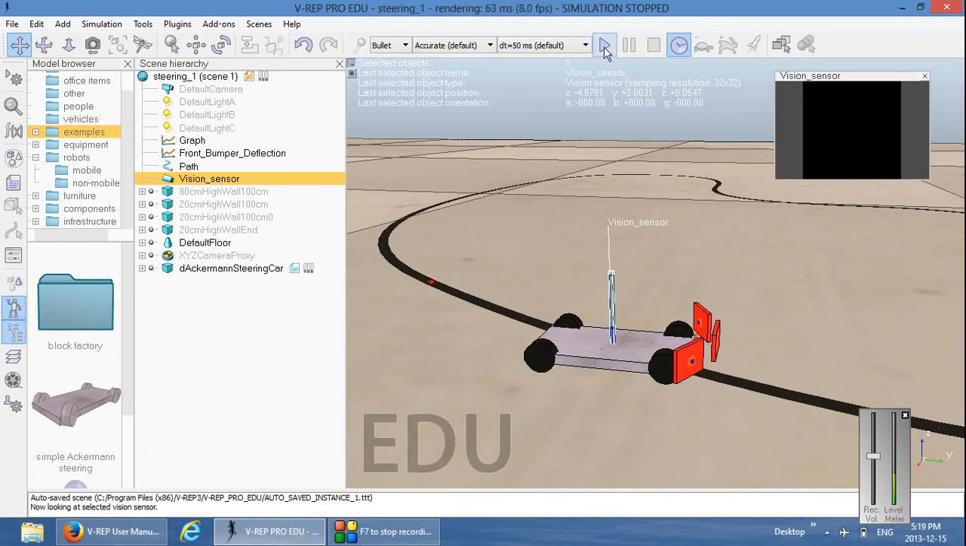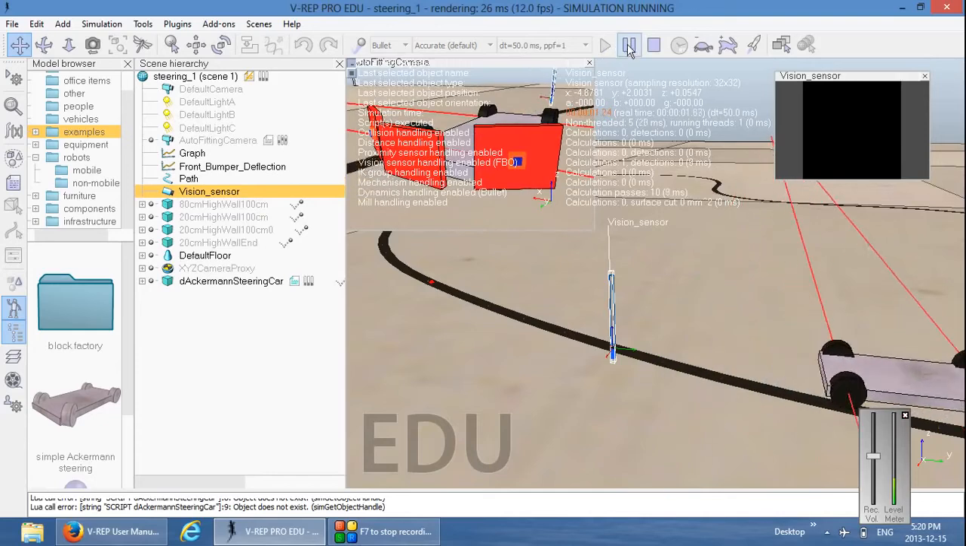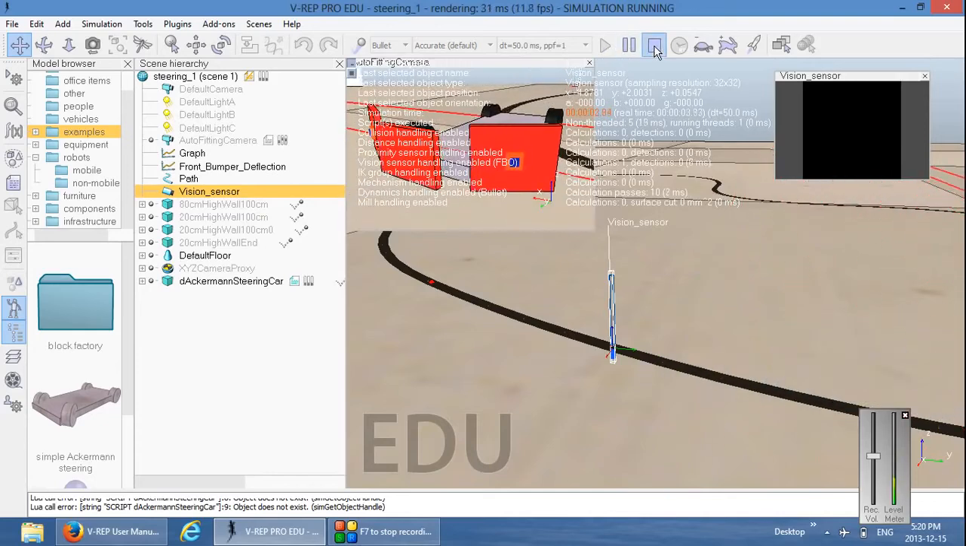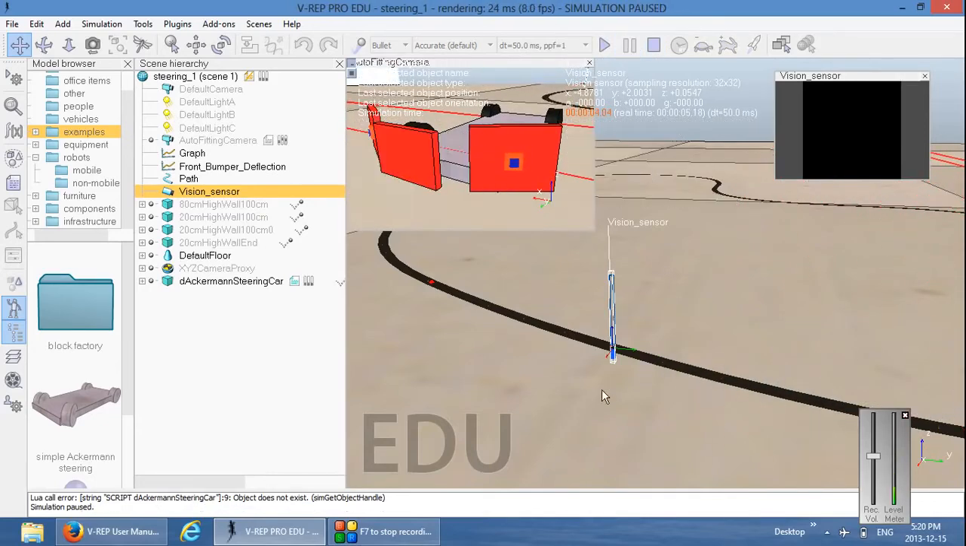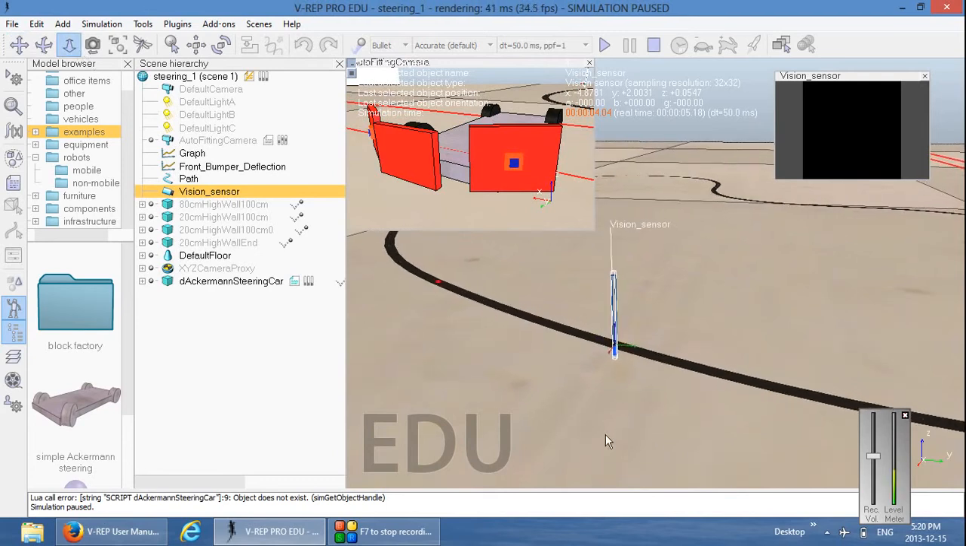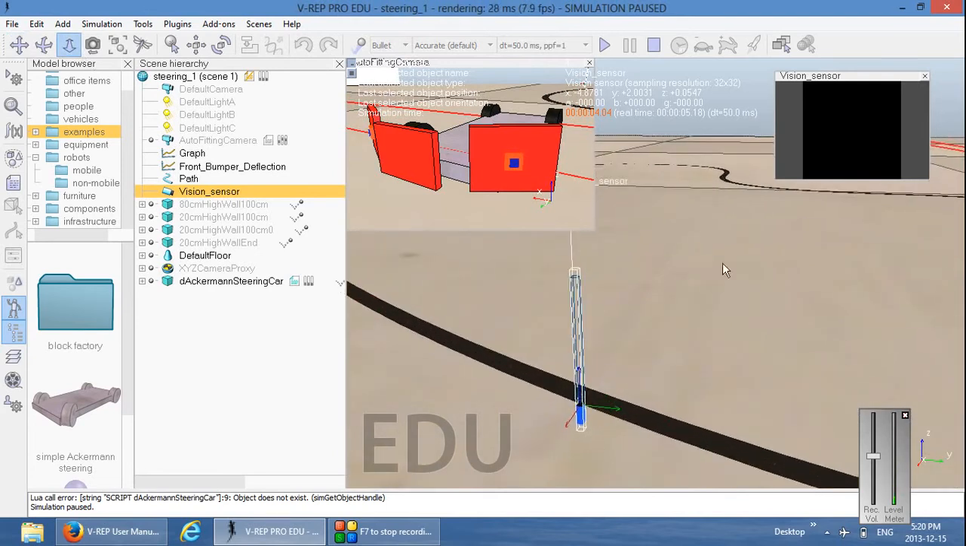When we run the simulation, we can find that the vision sensor is actually looking straight up. That's why our view is black. So we will have to change the properties of the vision sensor and reorient it.